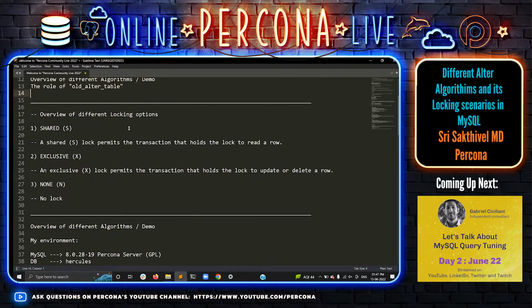The first one is the overview of different locking options. We have three locking options for DDL: one is shared, the next is exclusive, and the next is none. Shared and exclusive are both InnoDB row level locking, so you may already be aware of it. Shared means it holds the lock to read a row. The shared lock is for reads and exclusive is for writes.